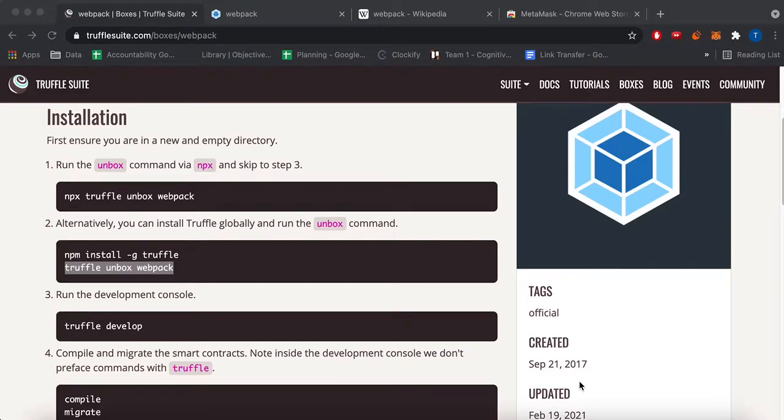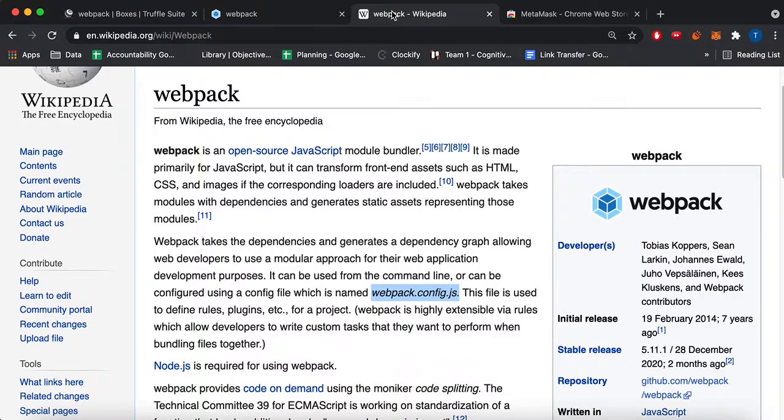Hey guys, I'm here with another Truffle Box tutorial, and this topic is going to be Truffle and Webpack. For those of you who don't know, Webpack is, I'll pull up the Wikipedia page, an open source JavaScript module bundler. Generally when you code in JavaScript, or in a lot of languages, there'll be a lot of dependencies. In JavaScript they're called modules, and it will bundle the dependencies together, generating some static assets representing those modules.